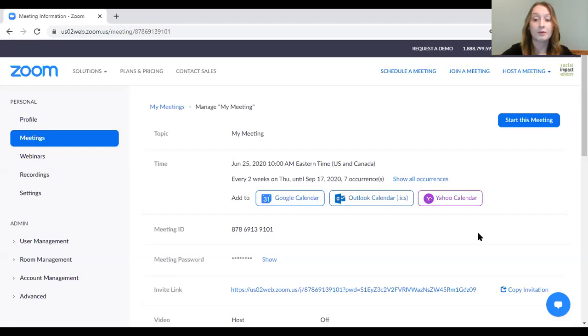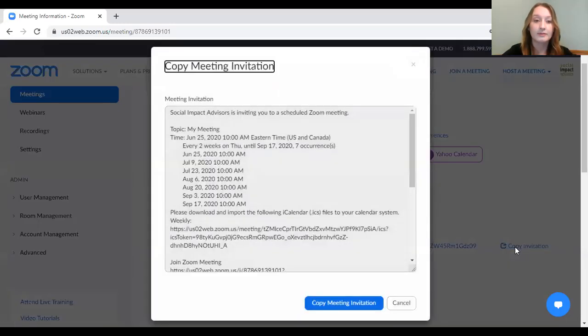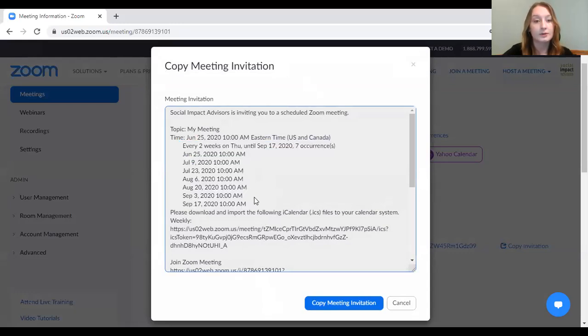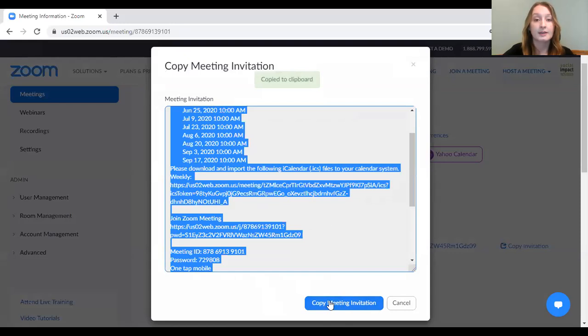So to do that, you're going to click Copy Invitation on the right-hand side of your page. For me, it's about halfway down my screen. When I click Copy Invitation, you'll have this pop-up box appear, which provides all the details for your Zoom meeting, as well as the recurring dates for those upcoming meetings. So what you would do is just simply click Copy Meeting Invitation at the bottom of the pop-up box. And this will copy all the information to your clipboard.